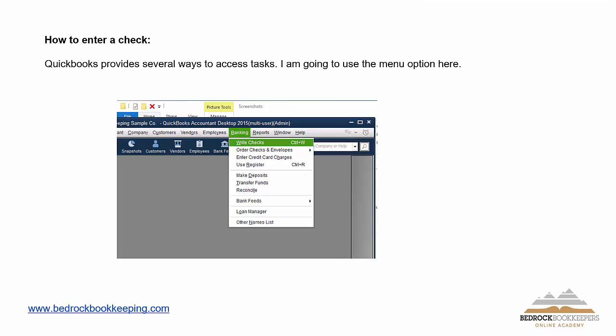Now, once you have your account set up, I'm going to show you here how to enter a check. So if you look up here, this is your QuickBooks menu. Now, I'm not going to go through the navigation features in QuickBooks. That's for a QuickBooks course. But up here in the menu field, you can get to anything in QuickBooks. And in this instance, we're going to go to write a check.